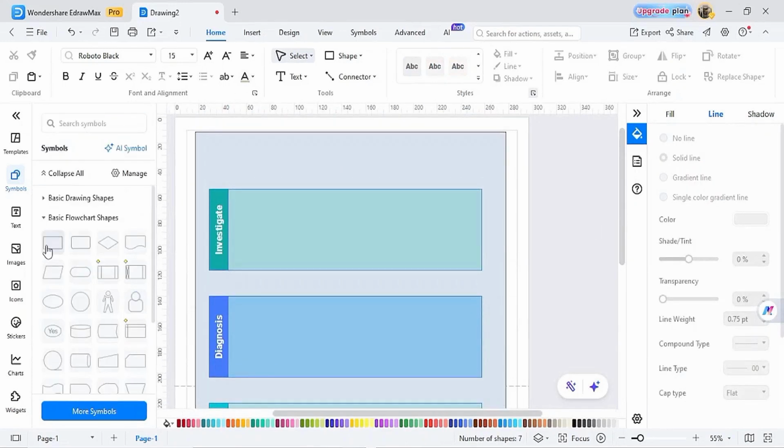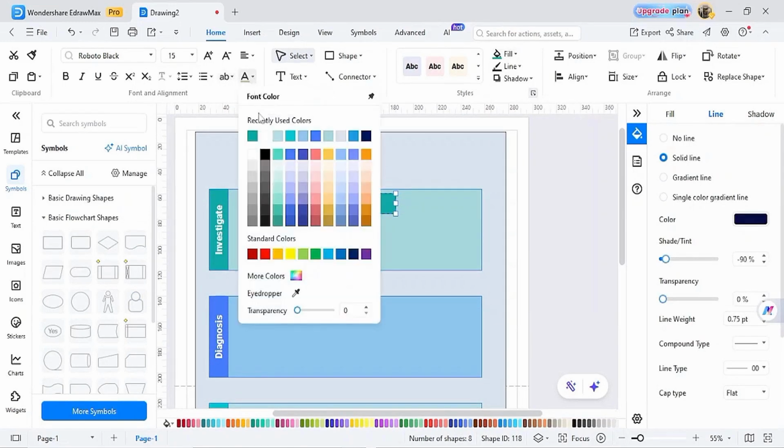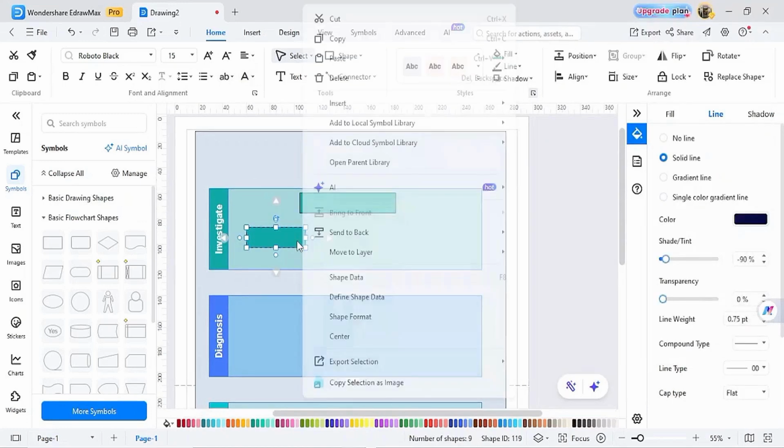Finally, I will add the individual process boxes inside each section. These containers will hold the troubleshooting steps and provide the structure for connecting the workflow in the next stage.